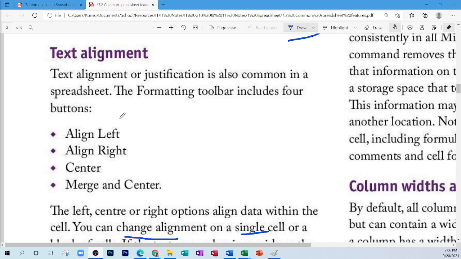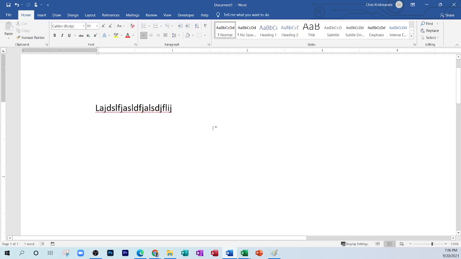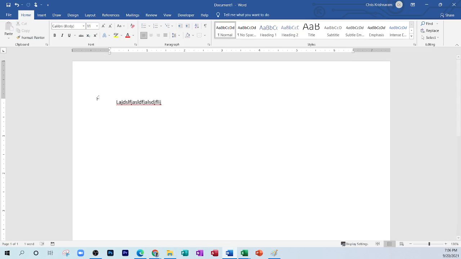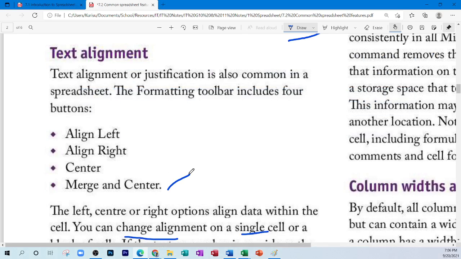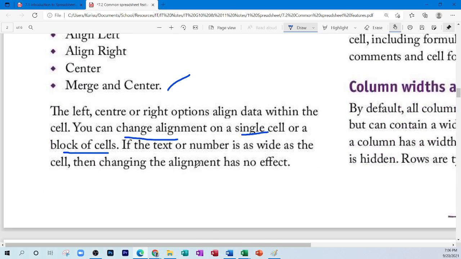So as I was saying, when it comes to text alignment, there are four basic text alignments that we have. We have left align, right align, center, and merge and center. Now it's similar to what you will be familiar with in Word. If something is left, it's on the left. If it's in the center, it's in the center. If it's right, it is right. Now the new one might be this merge and center to some of you.